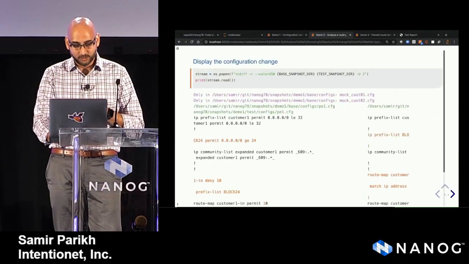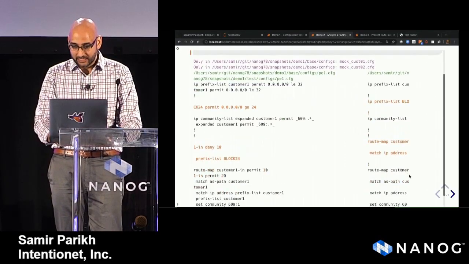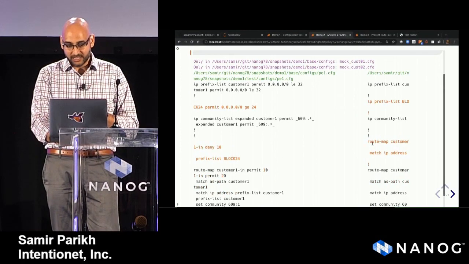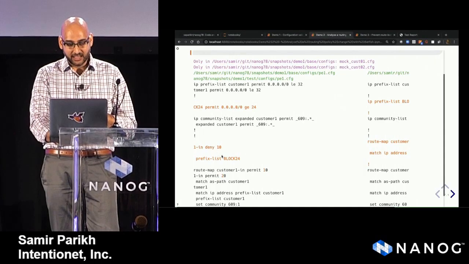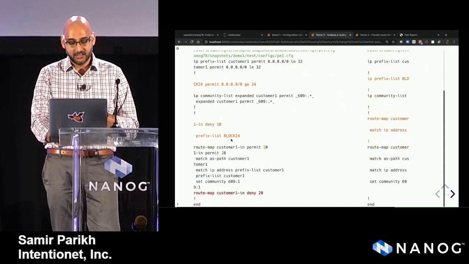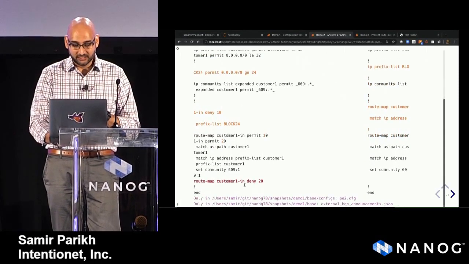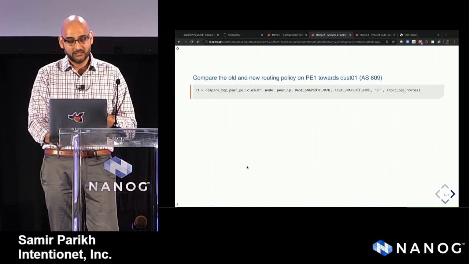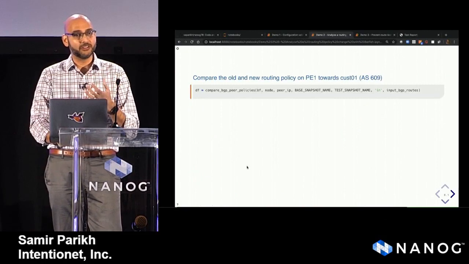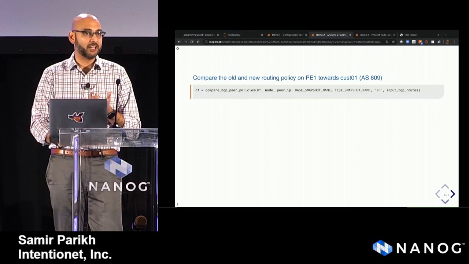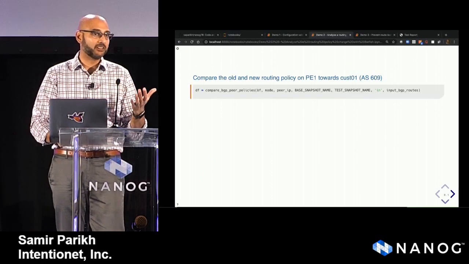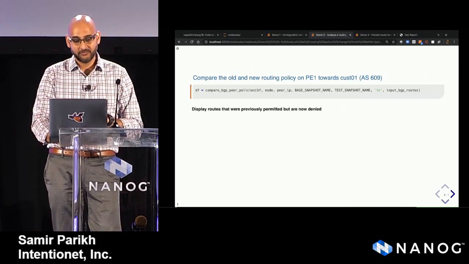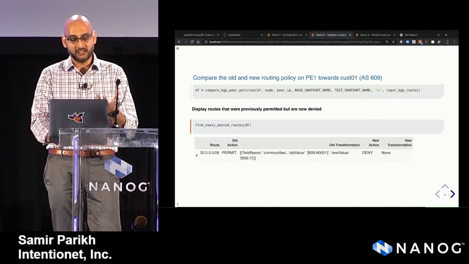So real quick, the config change. So what you see here is I've added this prefix list block 24. I've updated my route map, added a deny line for sequence 10, and then I've changed the sequence numbers in the rest of it. So let's see what this does. So now I've written some code that takes the core Batfish, and now it compares the routing policy evaluation between what was running in my network and the change I'm about to make, the change I want to see happen. And so now I'm going to interact with that. I'm going to extract different pieces of information.